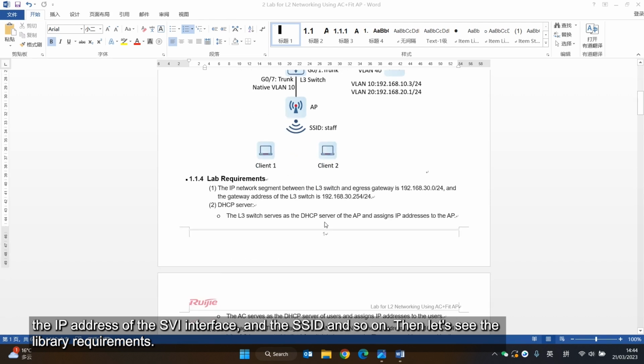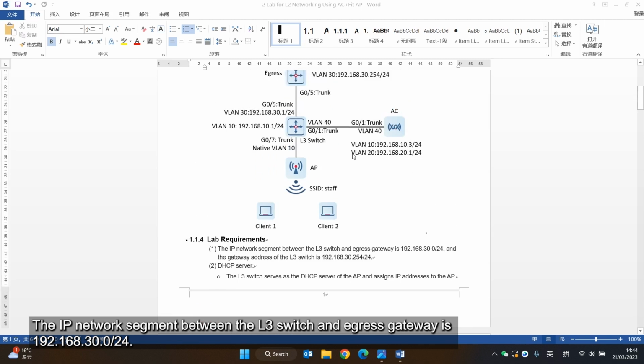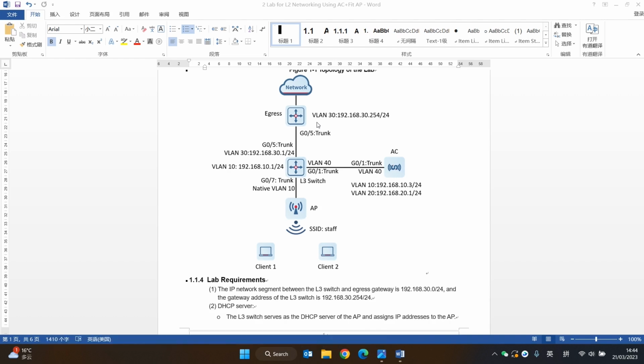Then let's see the lab requirements. The IP network segment between the layer 3 switch and the egress gateway is 192.168.30.0, mask length 24. Actually, as you can see here, it is a segment between these two devices, and VLAN 30 is used as the interconnection VLAN here. And the gateway address of the layer 3 switch is 192.168.30.254, mask length 24, which is the SVI interface for VLAN 30 on the layer 3 switch.